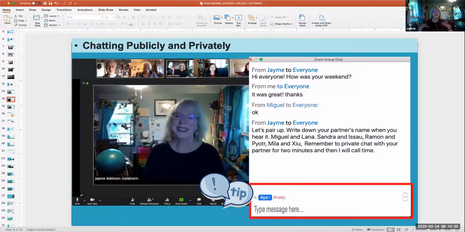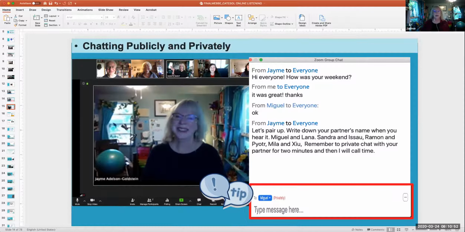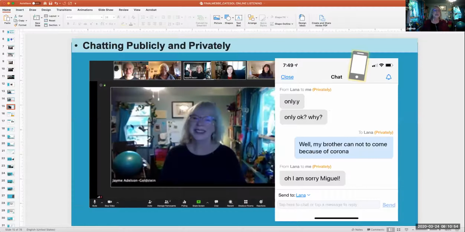So I say to everybody, I write this down in the chat and I say it. Let's pair up, write down your partner's name when you hear it. So I tell who's pairing up with whom. And then Miguel is paired up with Lana, and Lana's going to type a message to him. And you can see that this is what it looks like on the phone.